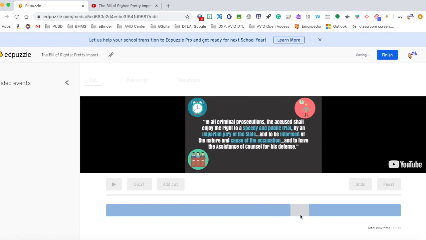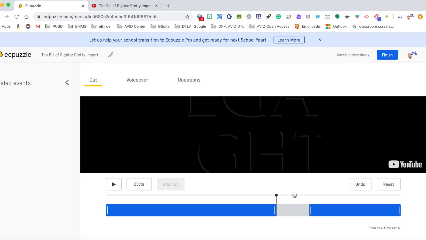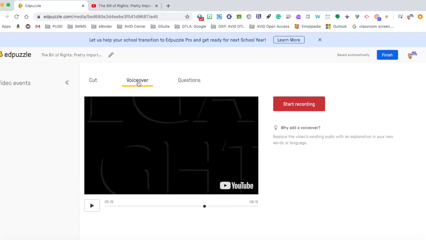So this gray part will no longer be available for students to watch. If you make cuts and you want to reset, you can reset. Please note there is not the option of actually putting 2 videos together in EdPuzzle. If you want more advanced cutting tools and video editing, I would recommend something like WeVideo or iMovie to do that. You can also add in voiceover.